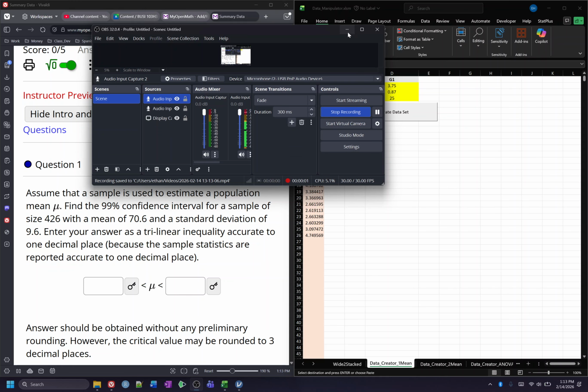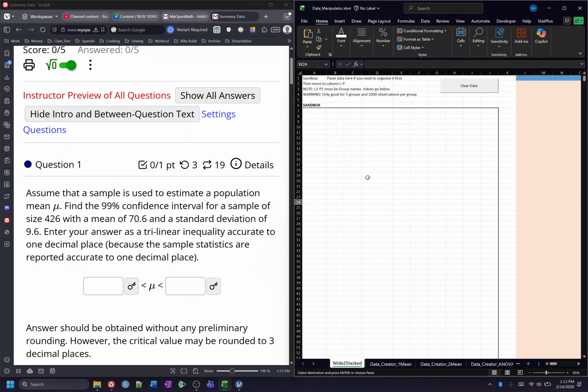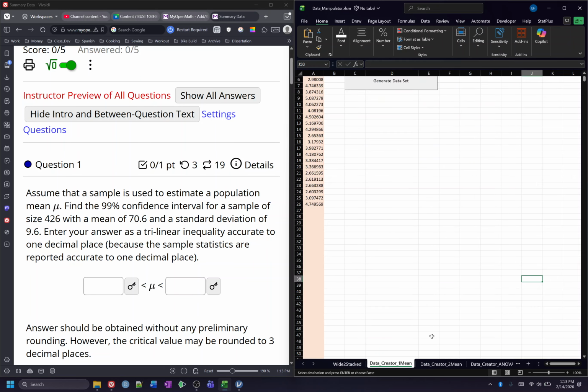Hello everybody. In this video, we are going to be talking about how we can use this handy tool that I call our data manipulator. It allows us to do a couple things in statistics. One thing it allows us to do is change wide formatted data into stacked data, and it also allows us to create a plausible data set based upon some summary statistics.